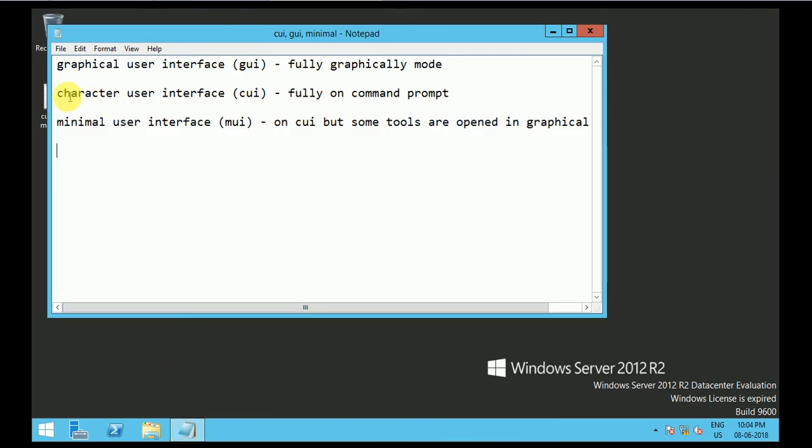And then what is character user interface? So in this interface you are fully transferred on a command prompt. All of the functions and tools will be working on a command prompt, on the commands. So there you will not be using any kind of graphics.